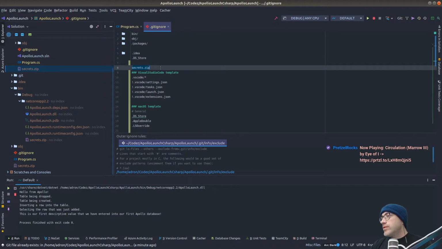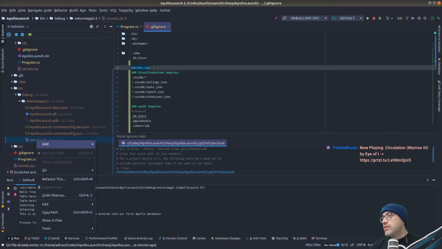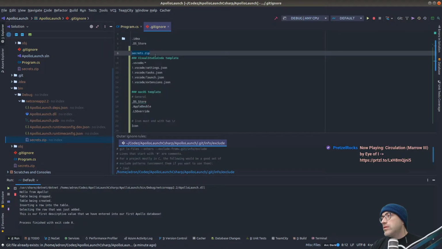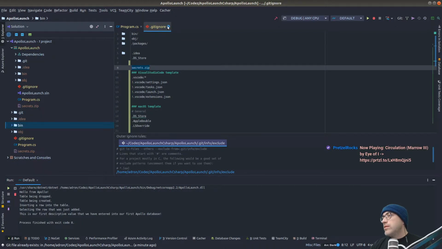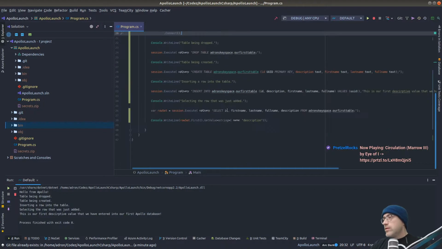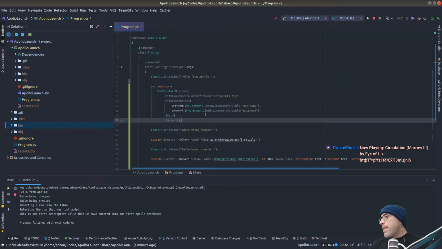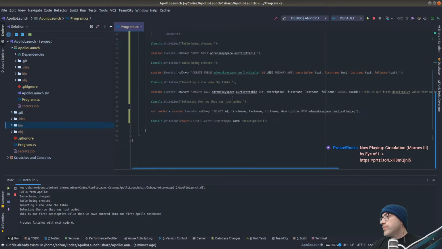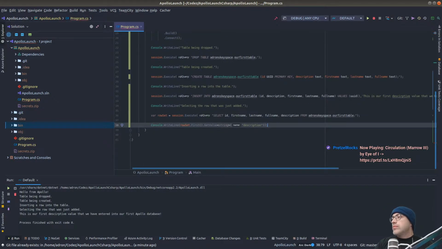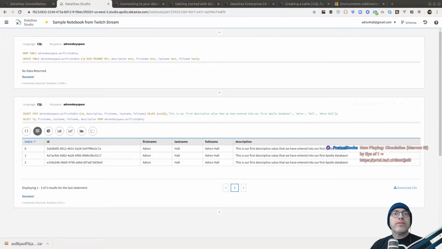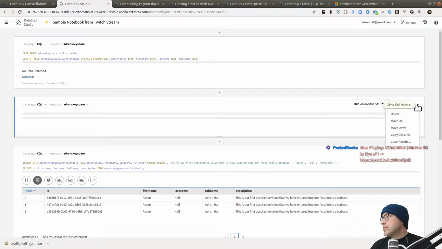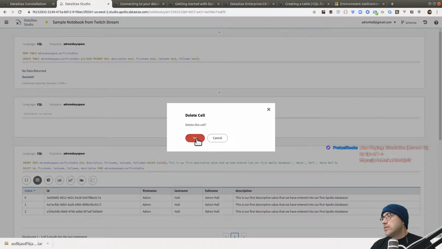Probably have like 3 of these, and then we're keeping bin and obj out of there, right? Yeah, okay. All right, that looks good. Anybody have any questions, any thoughts on this so far? Oh, whoops, get out of there. Delete, delete.